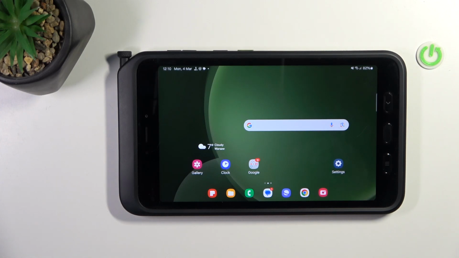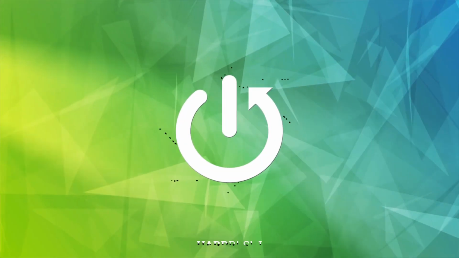Hi everyone, in front of me I've got Samsung Galaxy Tab Active 5, and let me share with you how to add the photo to your contact in this device.